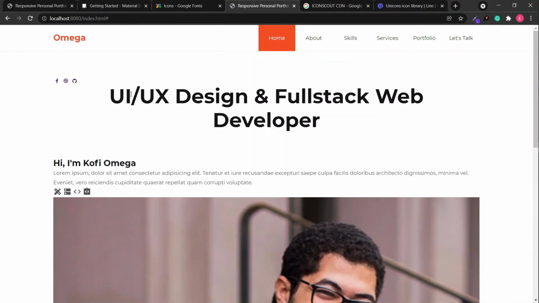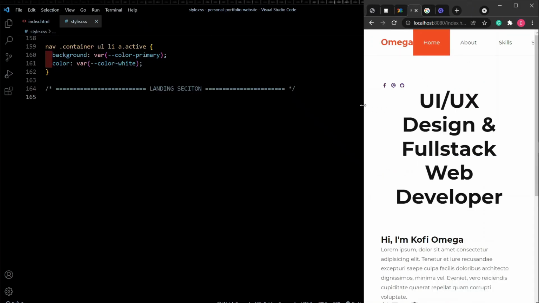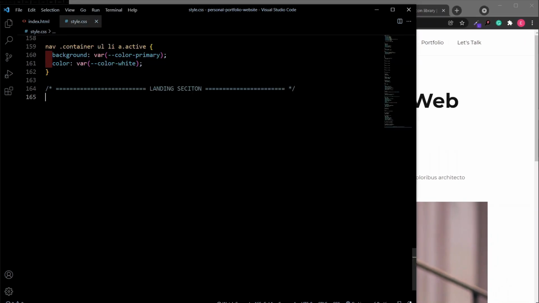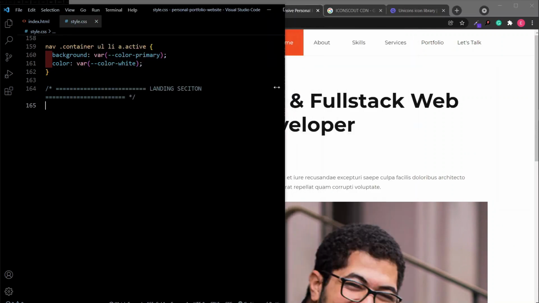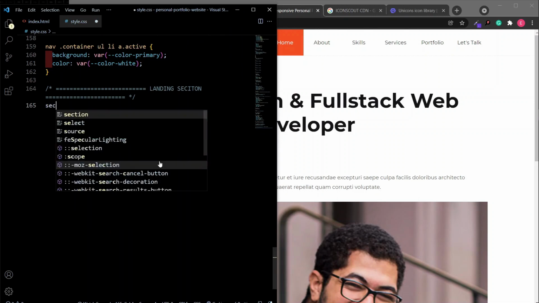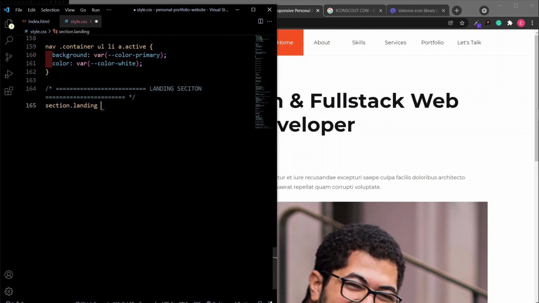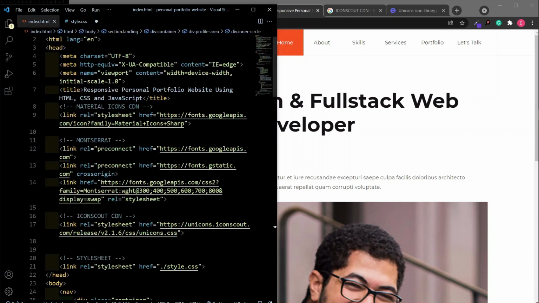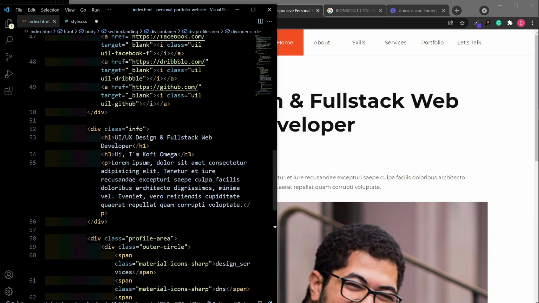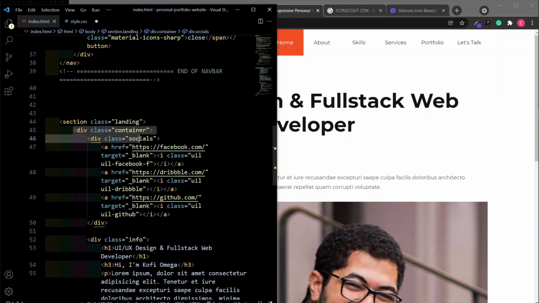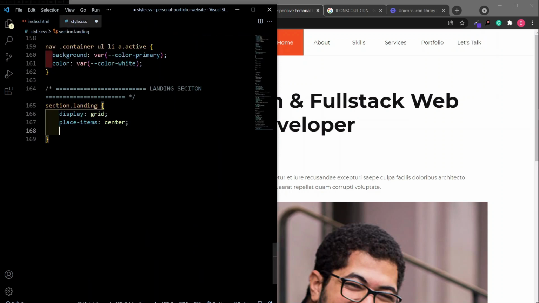All right, so this is what we have from the landing section markup. Okay, so let's style this. Let's give this some CSS. Let me actually make this smaller. Okay, so section with a class of landing, we are going to display grid, just because we are going to place items to the center. We are going to place the direct child, which is the container of this section, in the center.